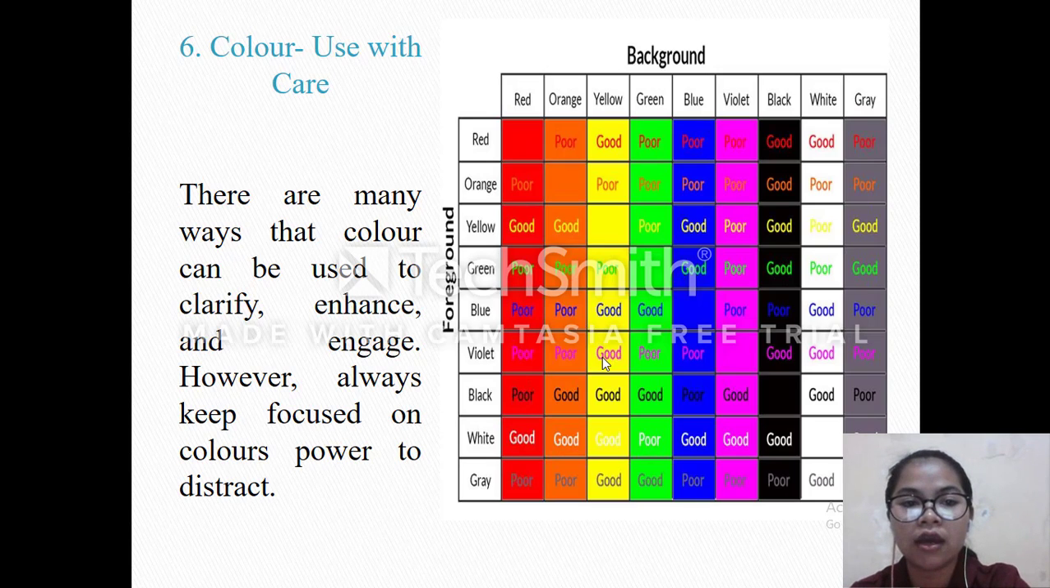And the next is color used with care. There are many ways that color can be used to clarify, enhance, and engage. However, always keep focus on colors so they do not distract. And this is the background and also foreground when we use color. For example, when we use green for the background, we must use another color in the foreground. For example, we can use orange, yellow, and blue. So don't use a color that makes our students unable to read our material.